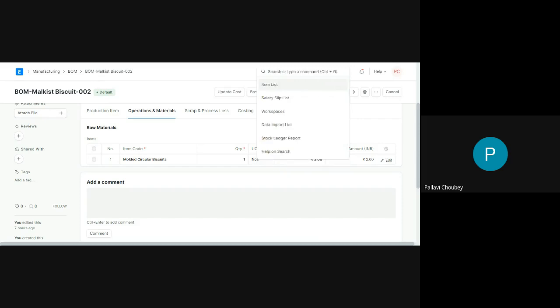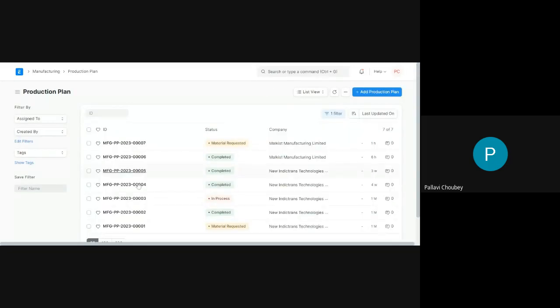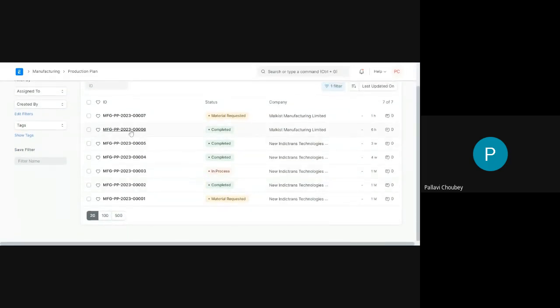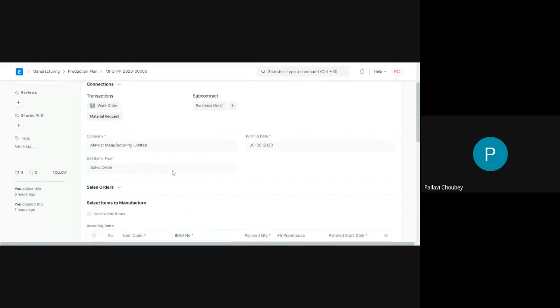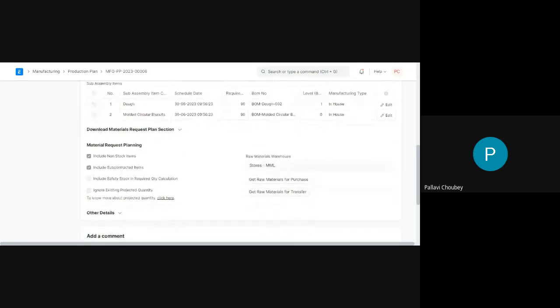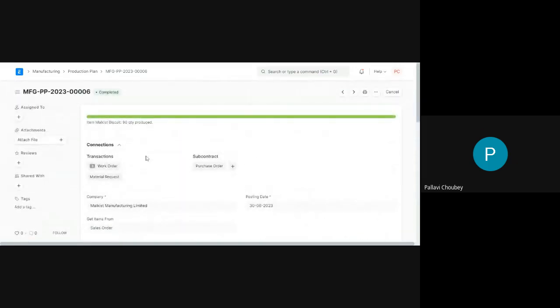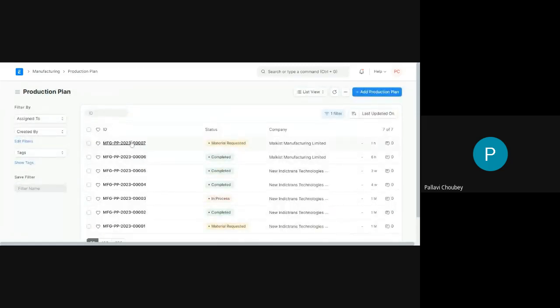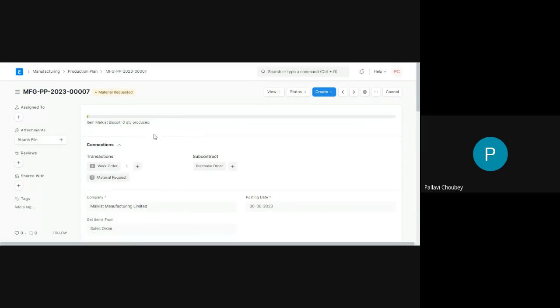So let me just show you a production plan. I have already created that and kept it. This particular production plan is for our Malkeast biscuit. And you can see that we have finally produced 90. Just a second, I'll show you one which is halfway incomplete.